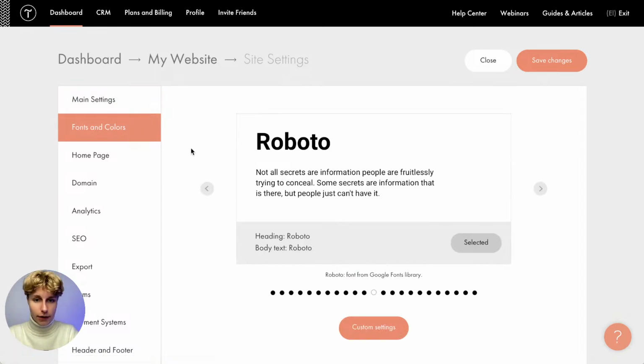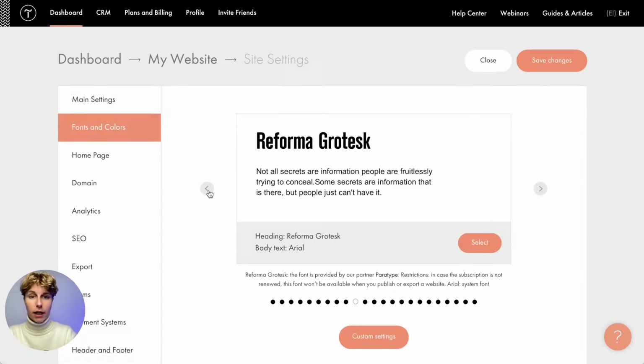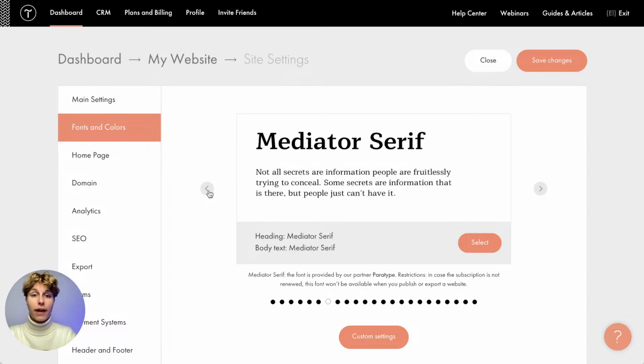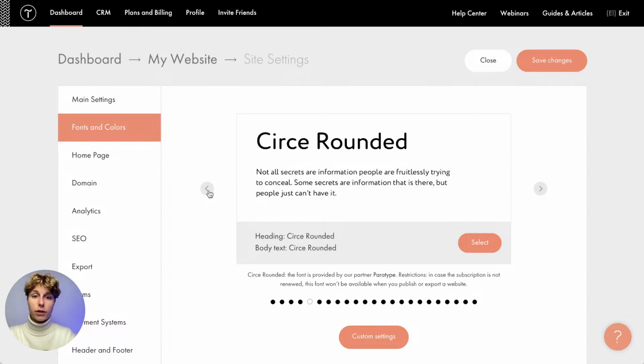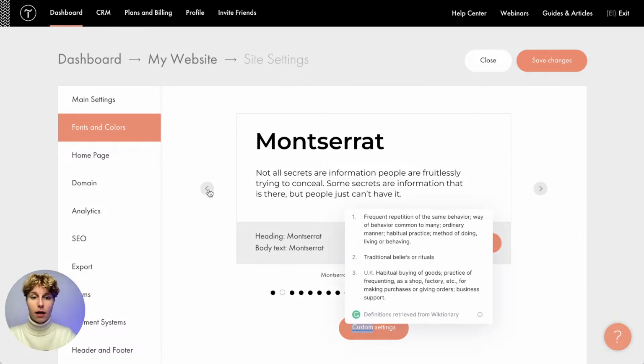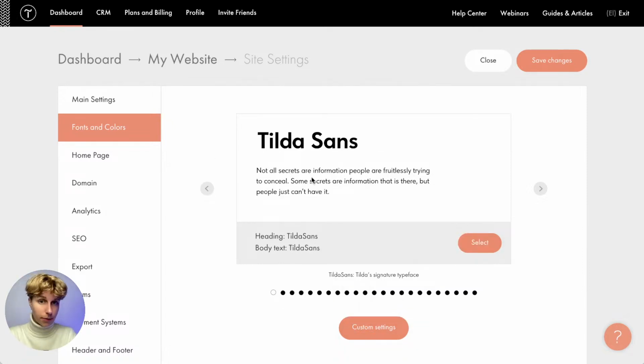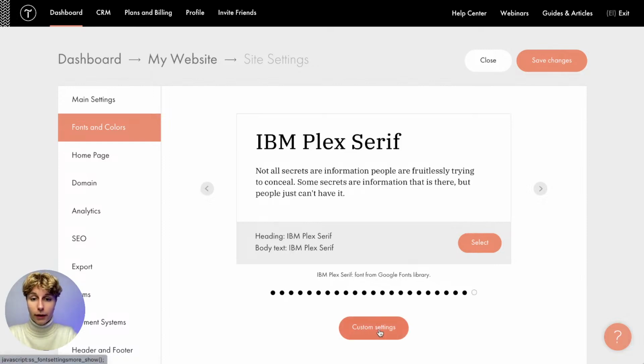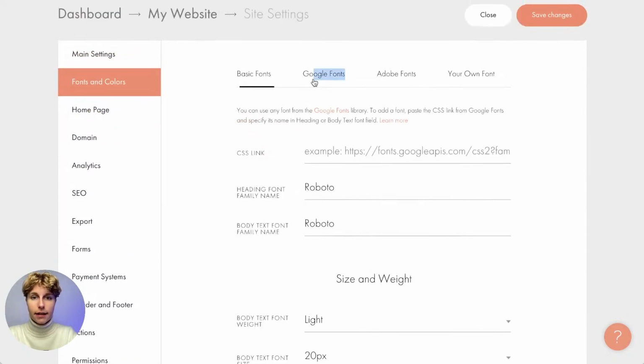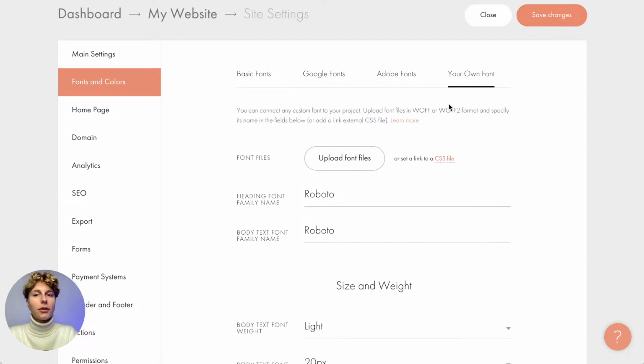Now, fonts and colors. This is important because many people keep asking about the fonts. So we have the pre-selected fonts, which are available here for free, including the Tilda Sans, our official font. But also you can click the custom settings and add fonts, typefaces from Google Fonts, from Adobe Fonts, or you can upload your own font files and use it for your website, right?